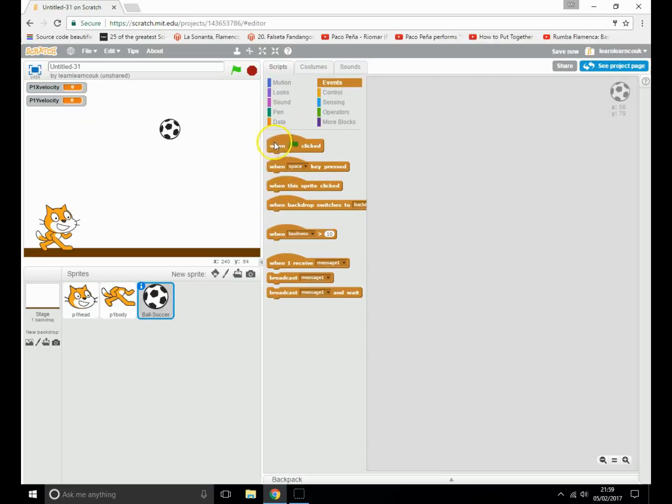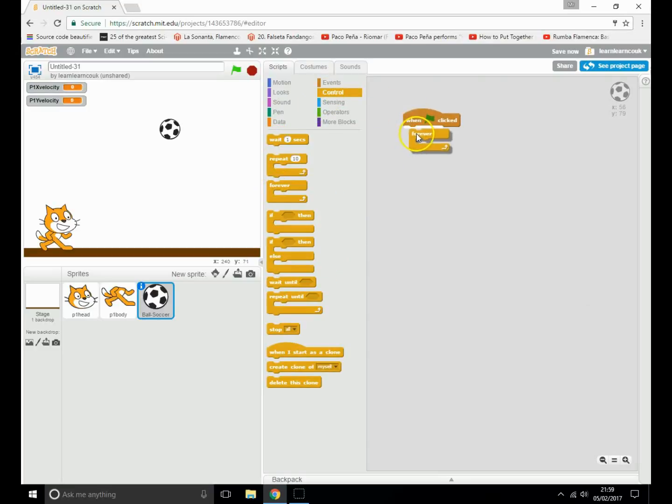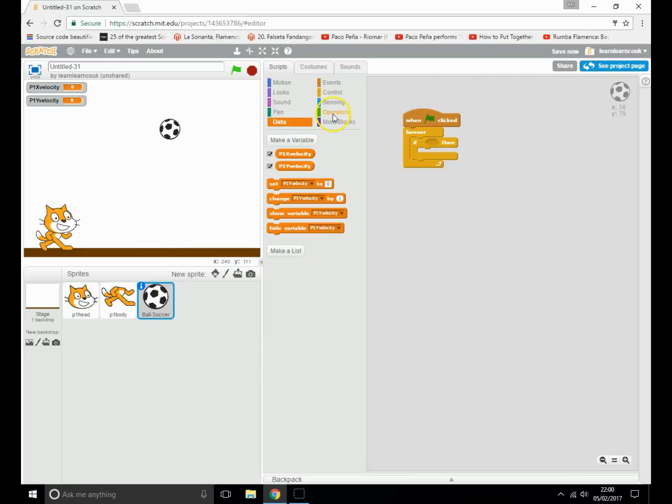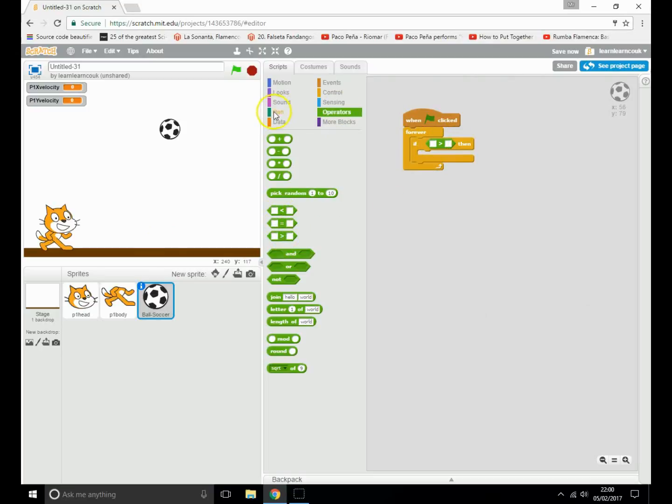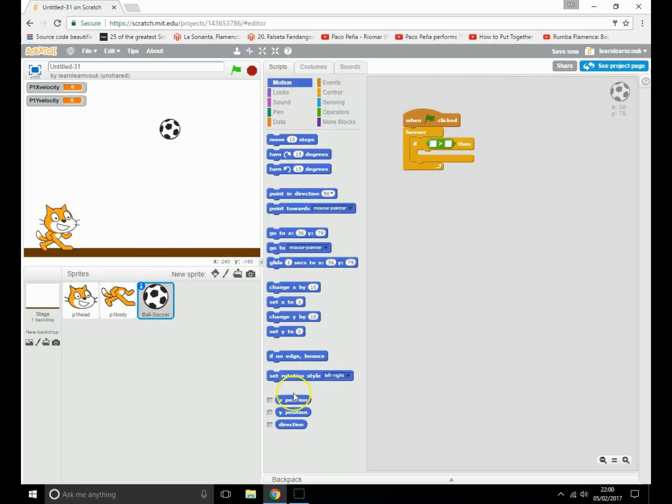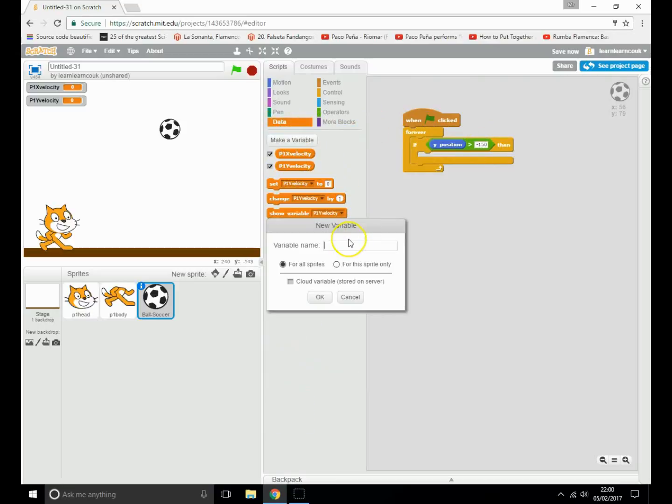So when start clicked, add another forever loop, and what we want to say is forever if our y position is greater than minus 150. I said x coordinate, but not the x position, it's the y position, because it's up and down. So in other words, if it's not touching the floor, if our y position is greater than minus 150, then we're going to change the velocity of the ball.